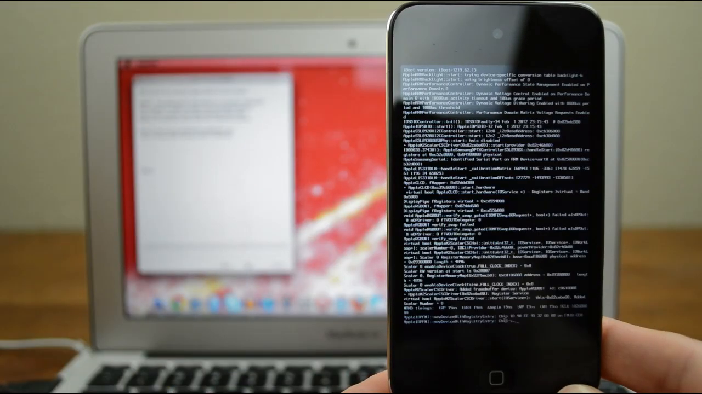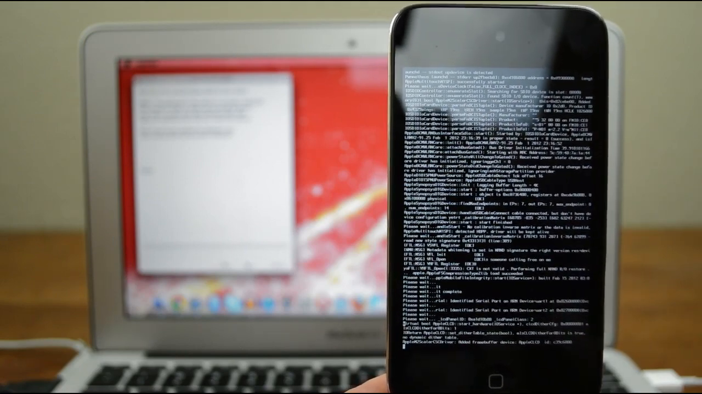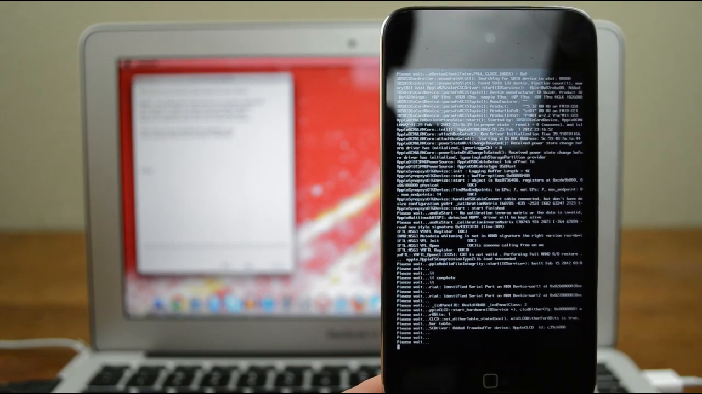Simply give Redsn0w a few minutes to go ahead and process all the data on your device, so you will see some lines of code and all that kind of stuff. But don't worry, just give it a few minutes and I'll be right back as soon as it's done.